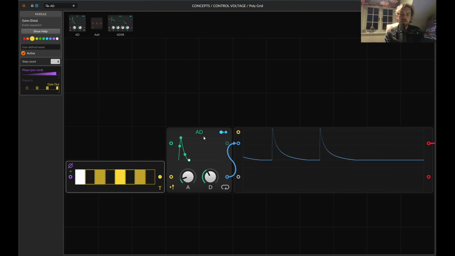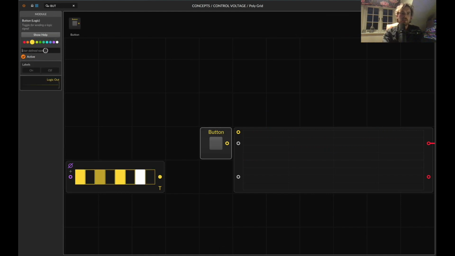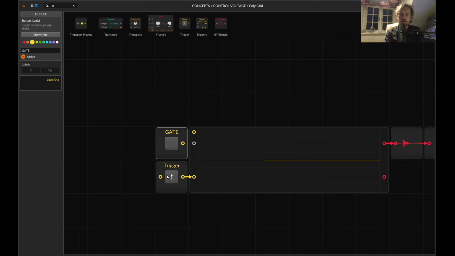And there's a difference between triggers and gates. We take a button here and we call this gate, and we take a trigger. A trigger is a quick rise, almost instantaneous, to its max value, and then all the way back down again. If I click this trigger button, you can see all we're getting is a line up. Now, triggers are used to trigger drum sounds, for example, or you can use them to trigger an envelope.